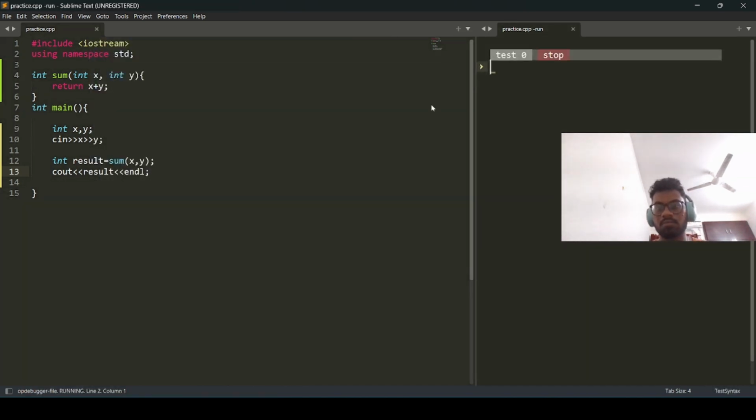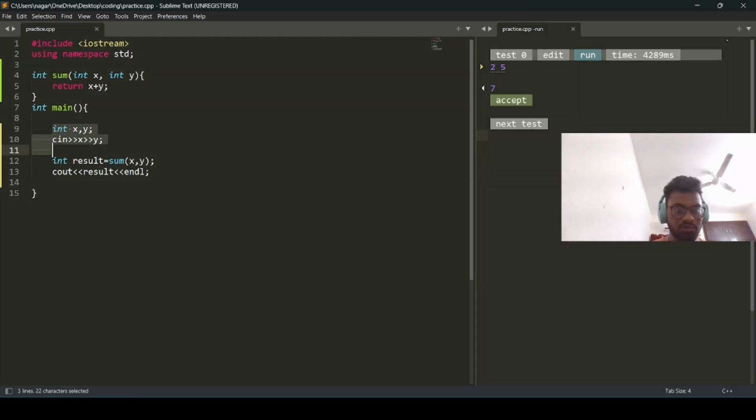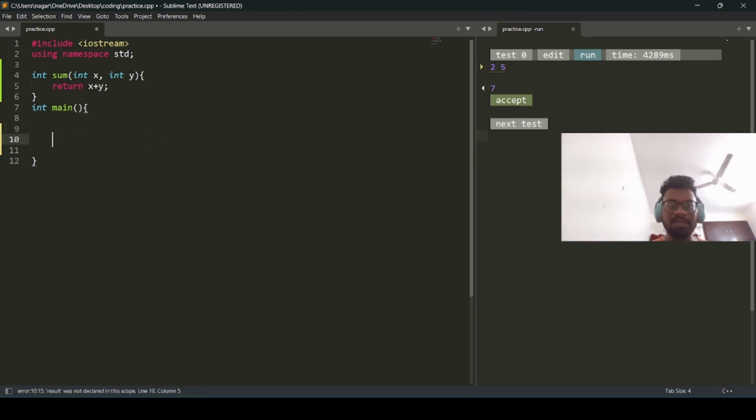Let's take two numbers, 2 and 5, 7. So that's how it works. So we discussed the return statement and parameter. Now let's take a non-parameter case. In the non-parameter case, we don't pass any parameters over here. So let's clear the parameters, and it has to return something, right?